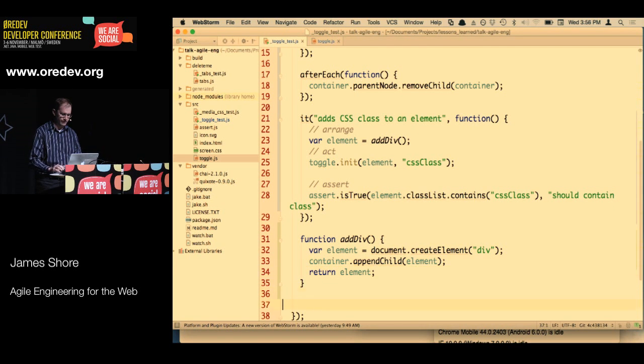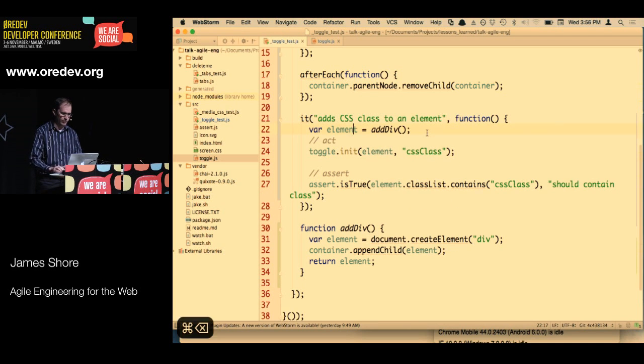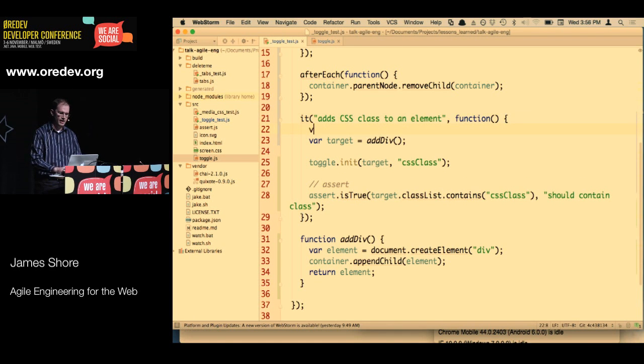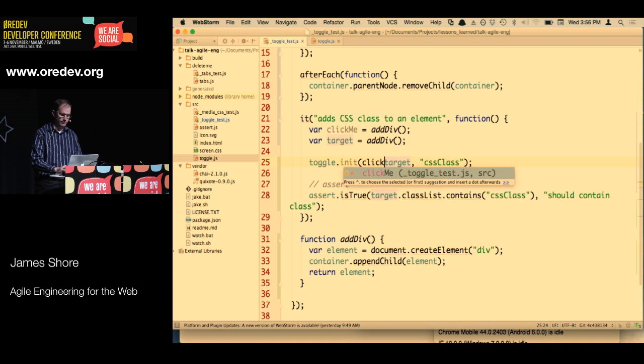So there's our add div function. I'm using WebStorm here, which has automated refactorings, if any of you were wondering how I did that. So now I can take this element and rename it. We'll call it target. This is the target element that we're going to change. And we've got a new div that we're going to click. We'll want to pass that through here.